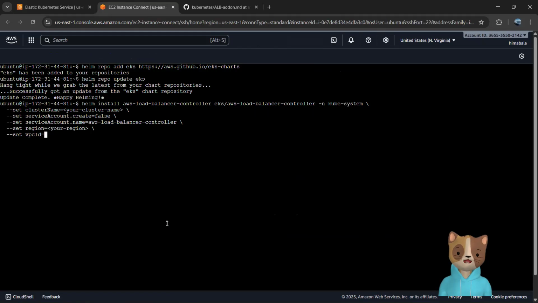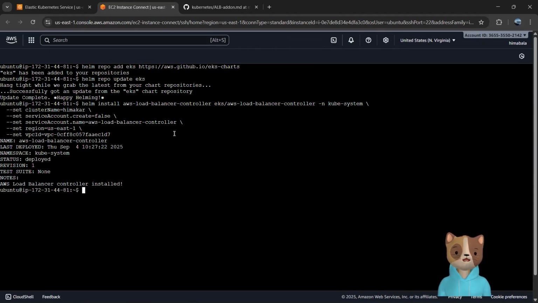This VPC ID needs to be given here, and for the region name you need to enter this cluster's region. The EKS cluster is present in US East 1 in my account, and then the cluster name, and hitting enter. The load balancer controller has been installed now.